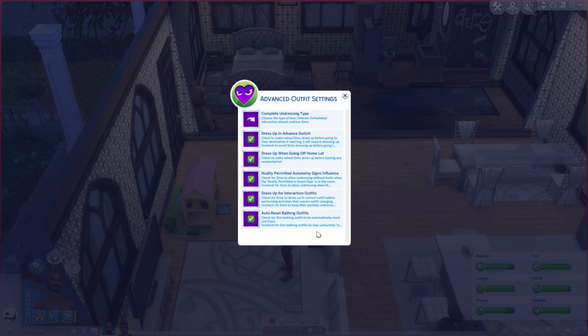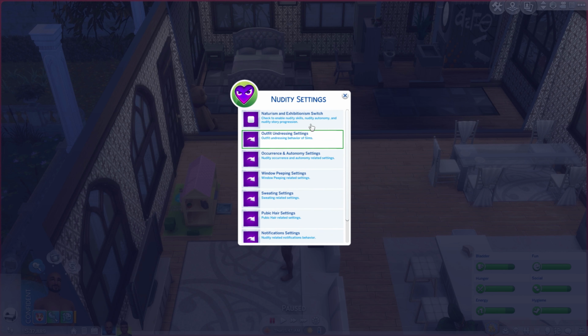So there's nothing really big about it. Just make sure that all those are checked. And let's just go ahead and go to our next one. Okay, so then we are back in the nudity settings where we all started.